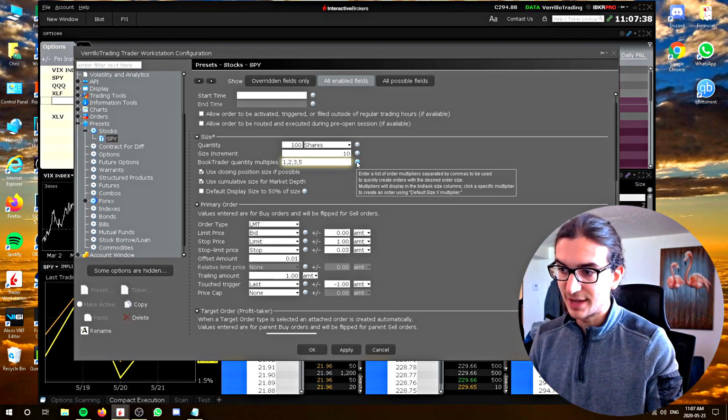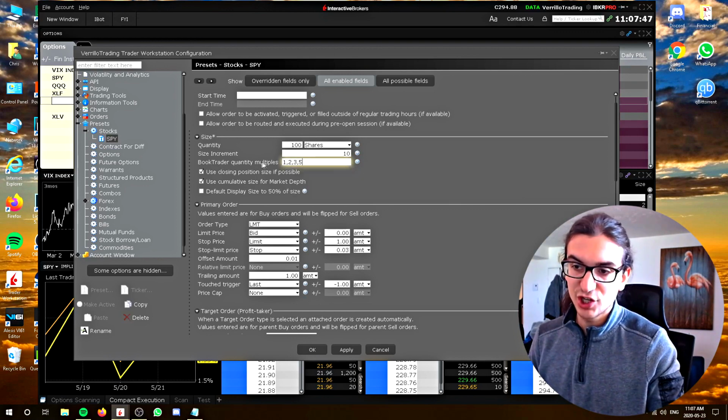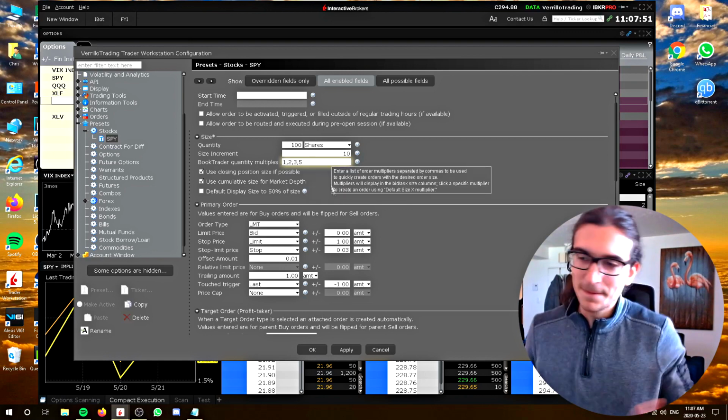for now. So it says enter a list of order multipliers separated by commas to be used to quickly create orders with the desired order size. So that's interesting. So it might be that if you wanted to change your quantity in multiples instead of in actual increments. So I think it relates to that.